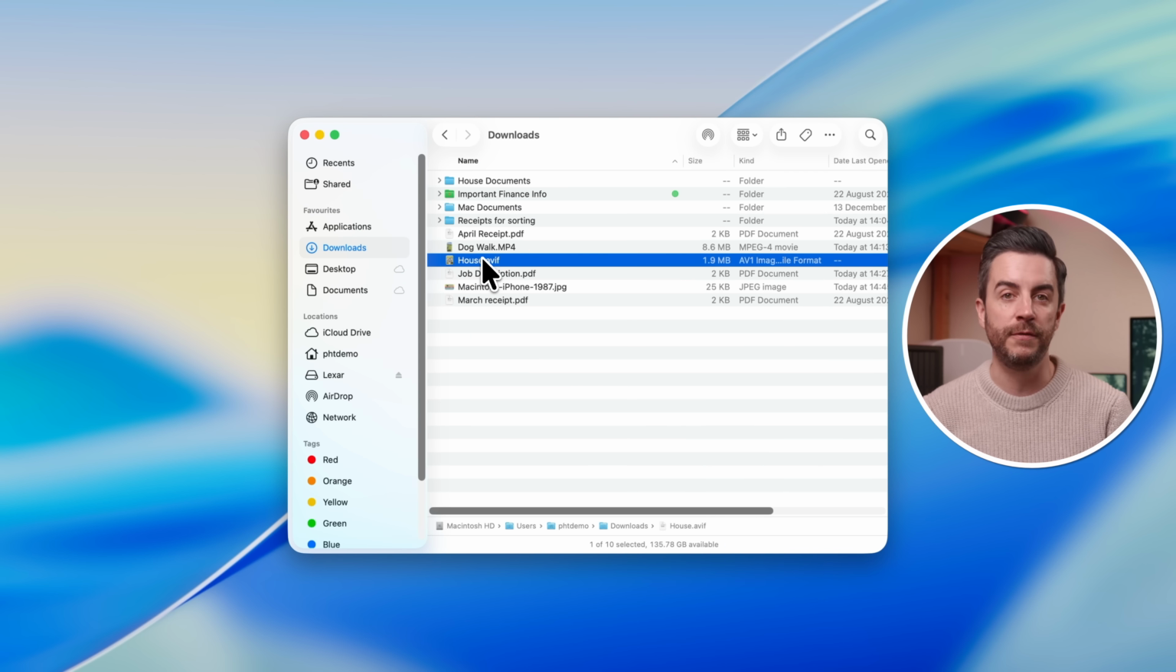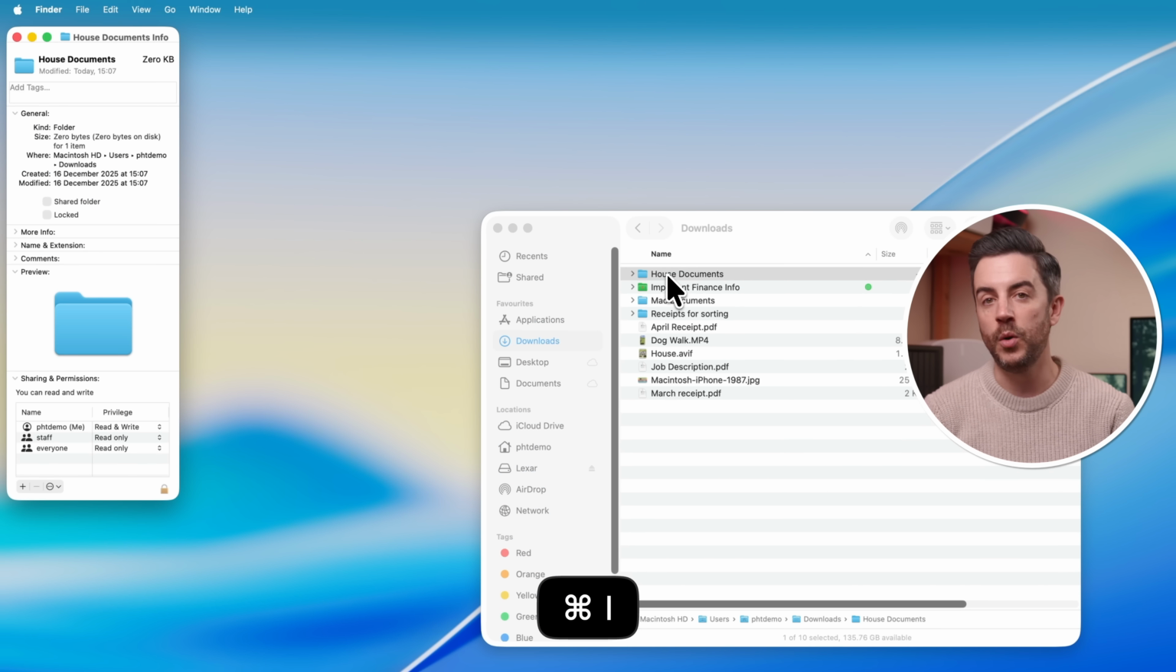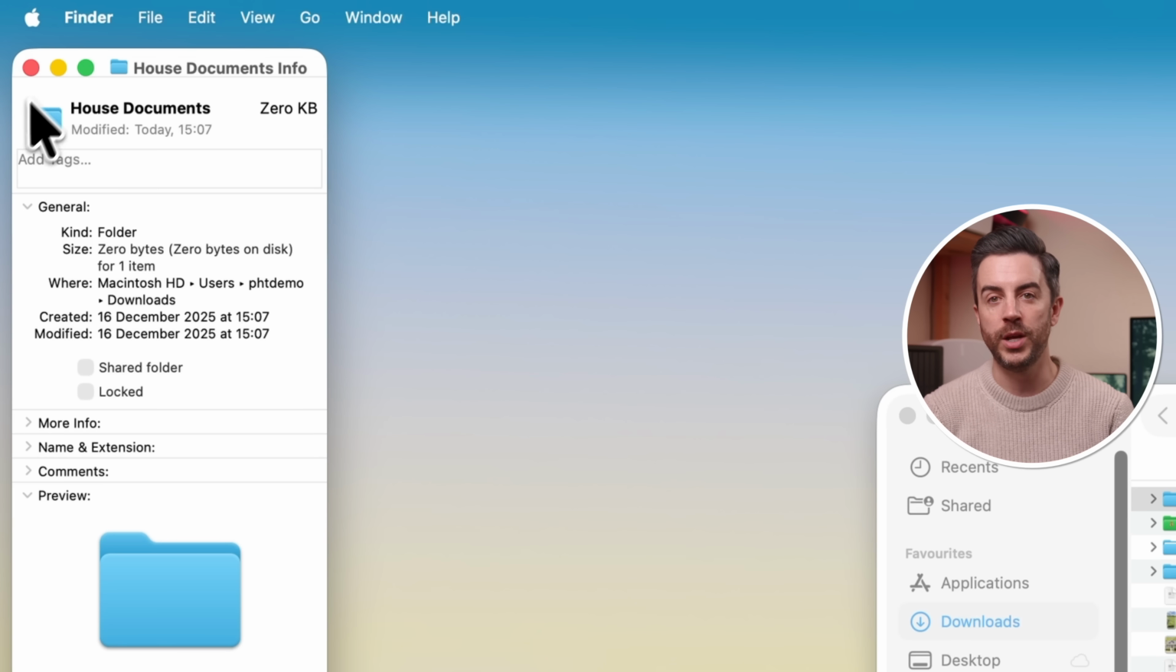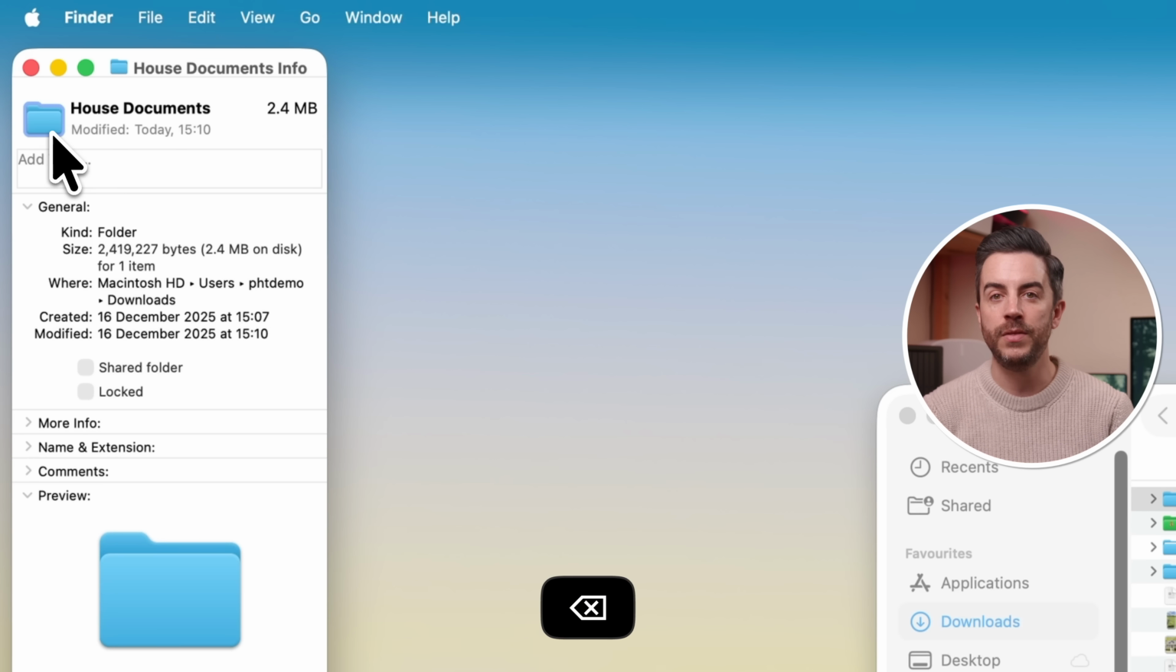Select that image in Finder and press Command and C to copy it. Then select the folder that you want to customize and press Command and I to open the info window. In the top left of that window, you'll see the usual blue folder icon. Click it once so it's highlighted, then press Command and V. The image that you copied will replace the folder icon. And if you ever want to switch back to the normal blue folder, just click the folder icon in the info window again and press the backspace key. That will reset it back to default.